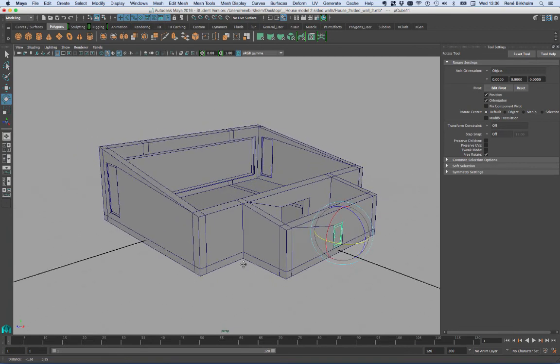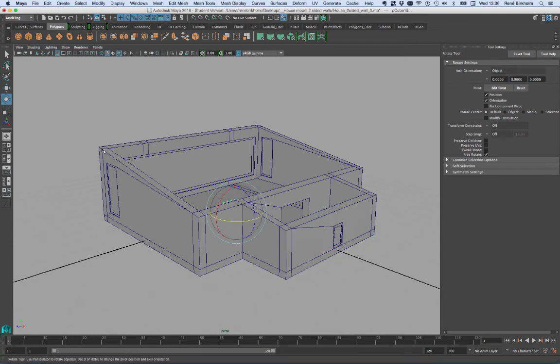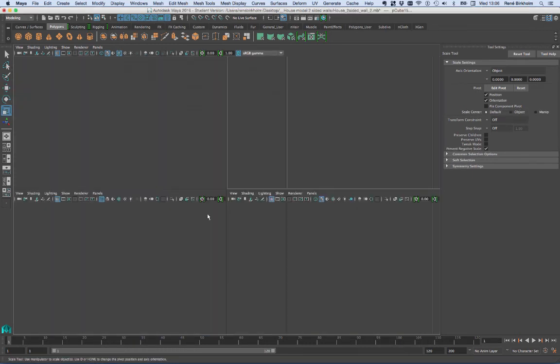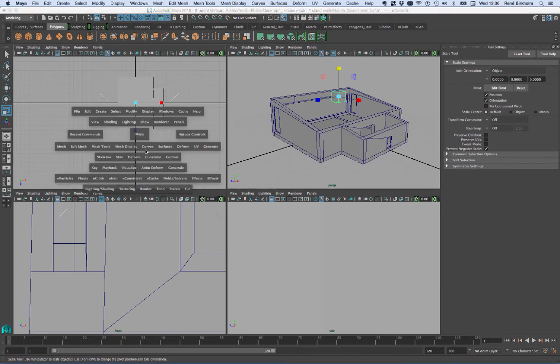We are still missing a roof. So I'll click on the box icon up here. And with the move tool, I'll pull it a bit up to make it visible. Then I'll scale it with the scaling tool. I'll use top view for that.